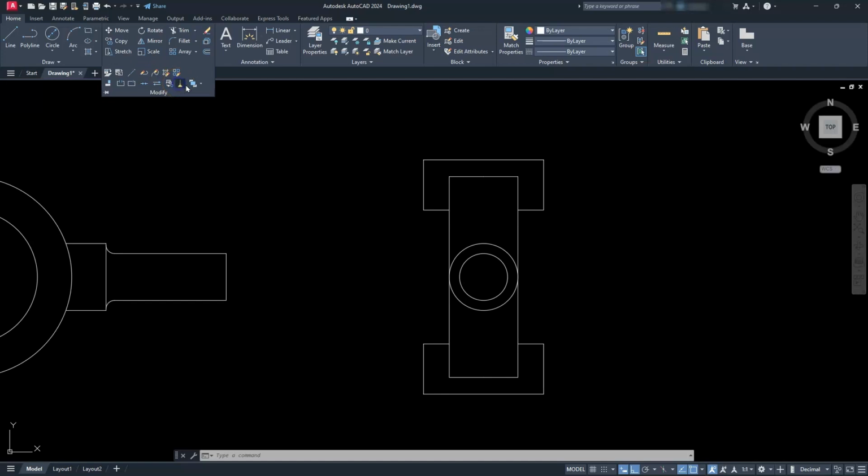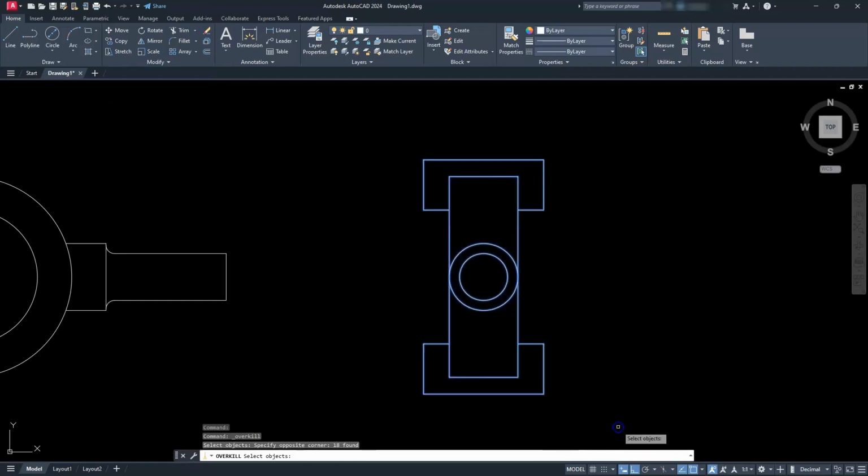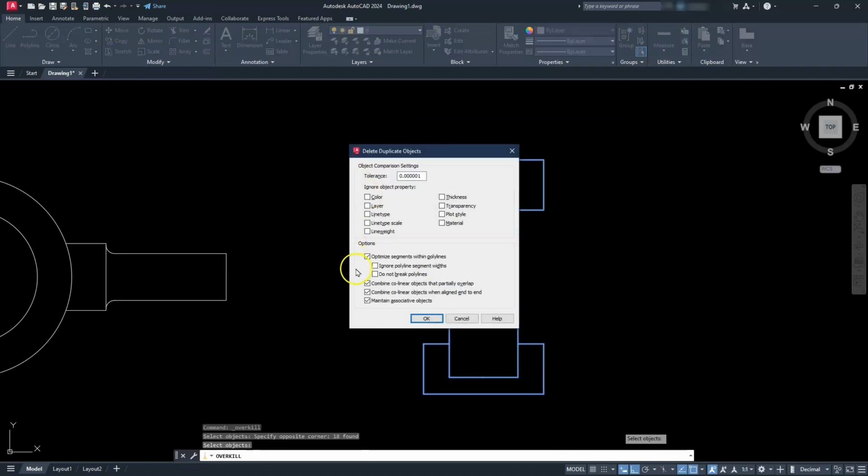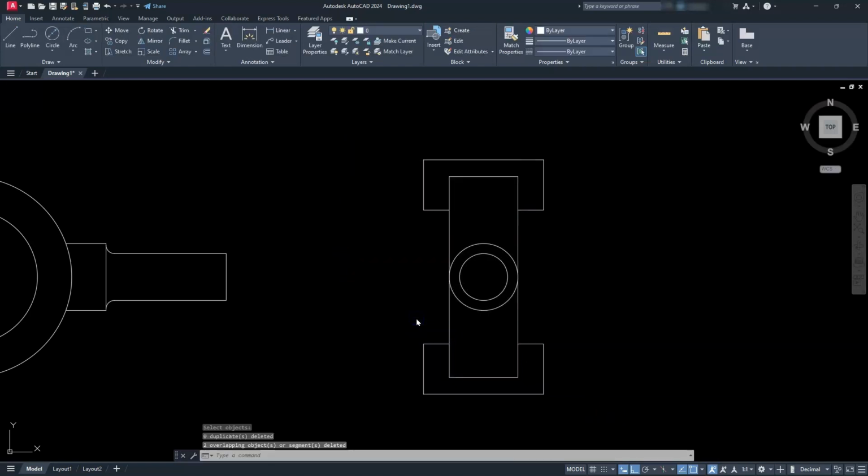So I'm going to go to overkill. It's going to ask me to select objects. I'm just going to put a window around this. Enter. It's going to open this dialog box. I'm just going to hit enter. And what it does is clean up the overlapping and duplicate segments. So if these two lines are the same, now they are as one.